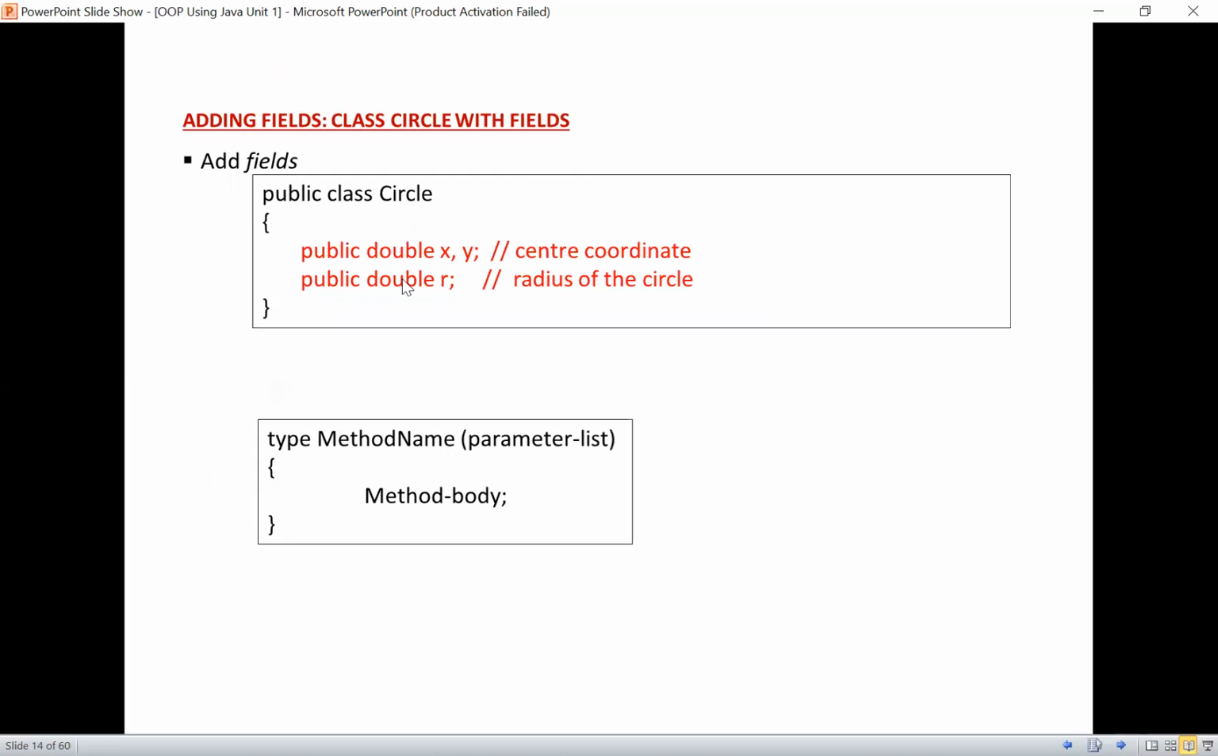Next, adding fields to our class. Here, if you observe that bare bone class, I haven't included the variables and I haven't declared the methods either. But here I have represented some variables, and whenever we declare variables, we need to specify the type of the variables also.